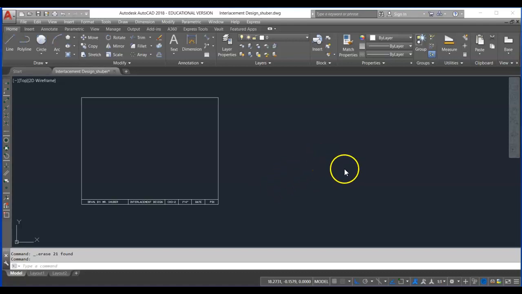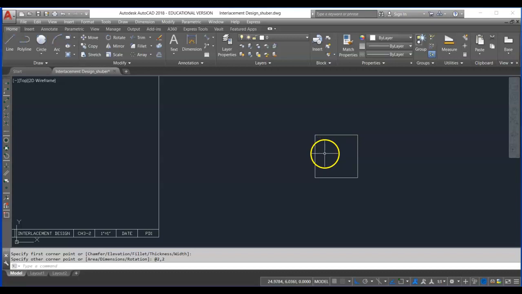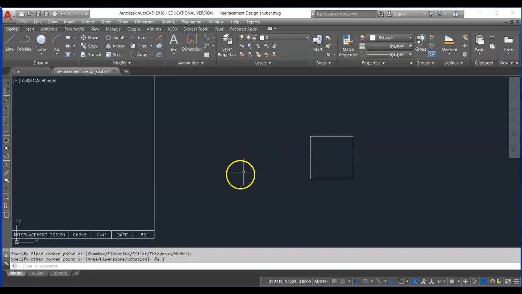Alright, in this video we're going to do the interlacement design. I'm going to start off with a rectangle. I'm going to draw a 2-inch square using relative input 2, 2. At this point now I'm going to offset by 0.2, offset in.